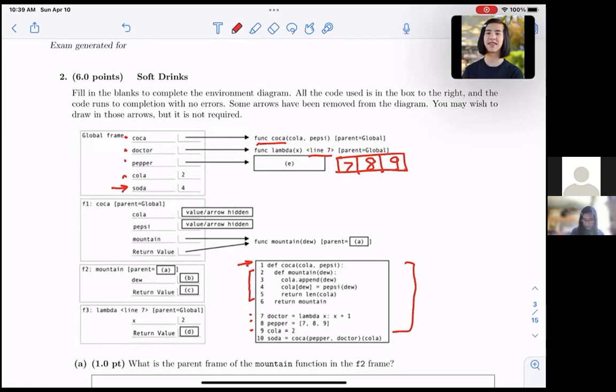Okay, so let's see. Soda is the return value of calling Coca on pepper and doctor, and then the result of calling that with cola. So we can already see from the structure here that this Coca, pepper, doctor should return some kind of function. Okay, so looking at Coca, right?